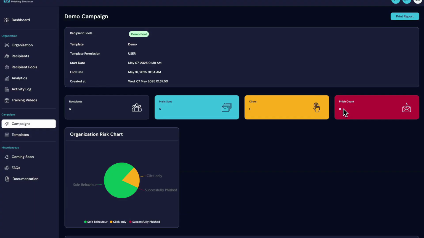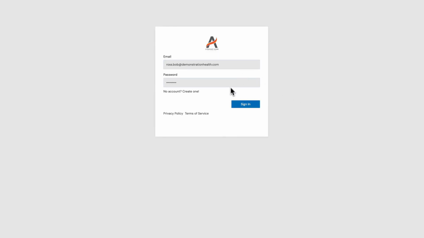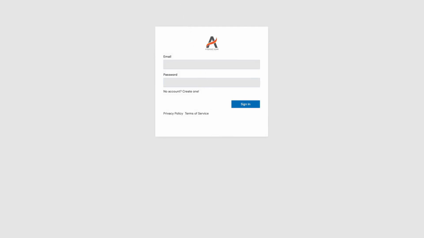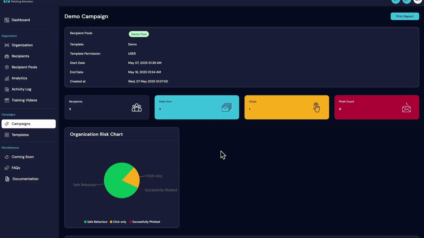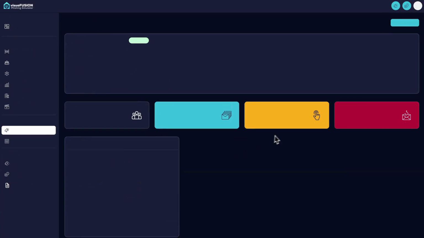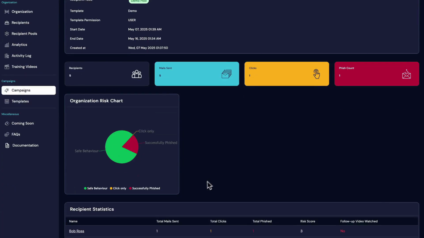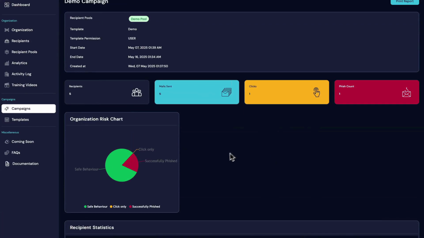We don't have any valid phish attempts yet, so let's see what that looks like. We'll try to sign into this fake login page, and we'll see the confirmation message that we set up in the phishing template. And if we look back in our campaign analytics, we can now see this user's click has been escalated to a successful phishing attempt. And of course, as more recipients start to phish, we can see all of that here as well.